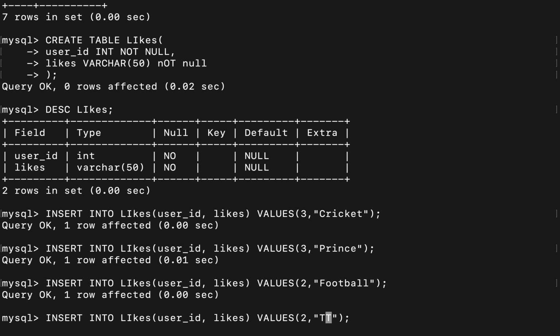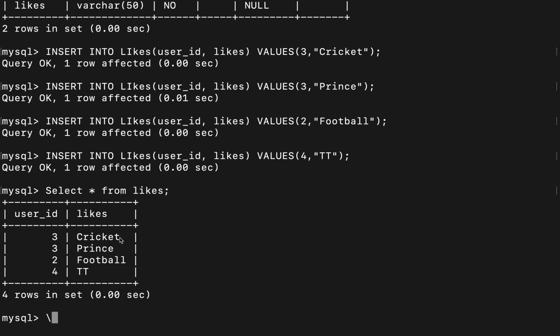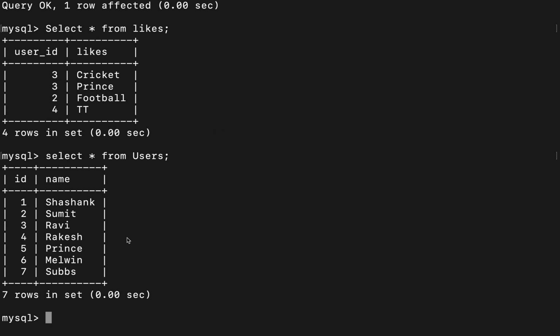Let's say TT4, right? Select star from likes, and let me print that also. So these all are the two tables, right? Now I'll introduce the fourth constraint, which is foreign key.